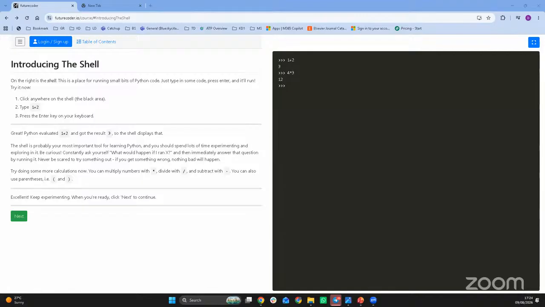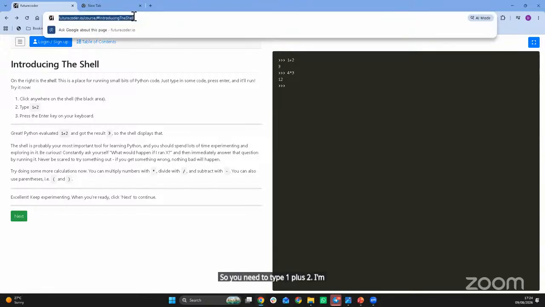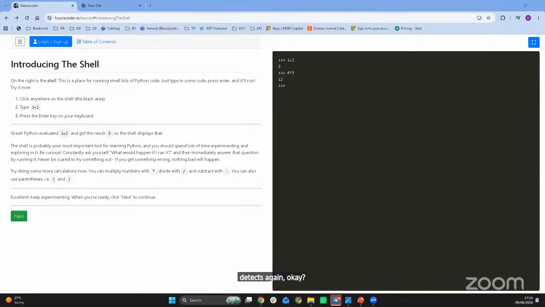Okay, brilliant. I can see some people raising their hands. Yeah. So you need to type 1 plus 2. I'm going to send the text again. Okay. So just click on that, type 1 plus 2, and then type 3 times for anything that you want to type.